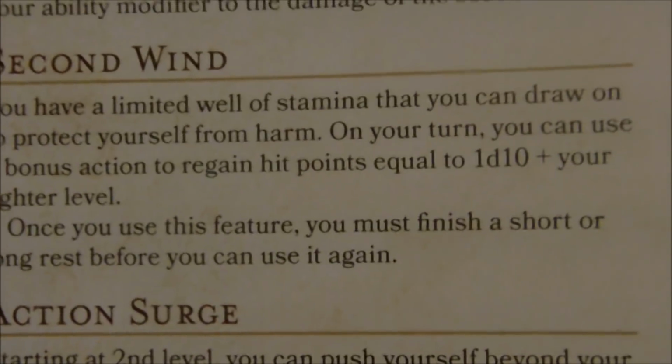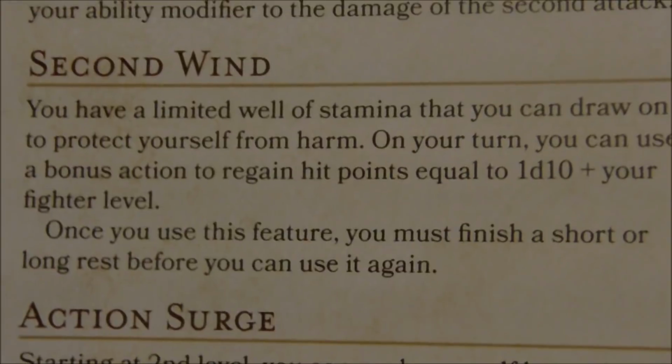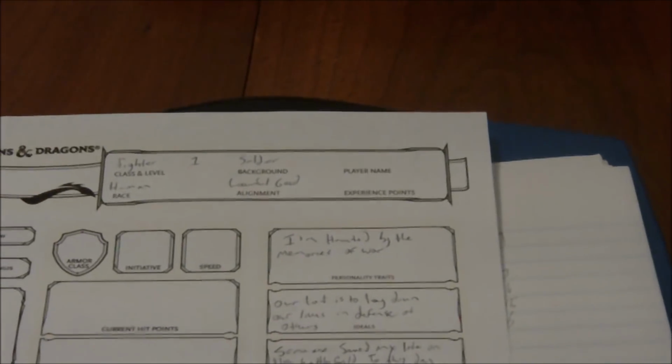There we go. It's a bonus action as well, so I can do that and still continue to fight. So let's just, under our class features, I'm going to put down Second Wind, which is recover 1d10 plus 1 hit points, and it is a bonus action.